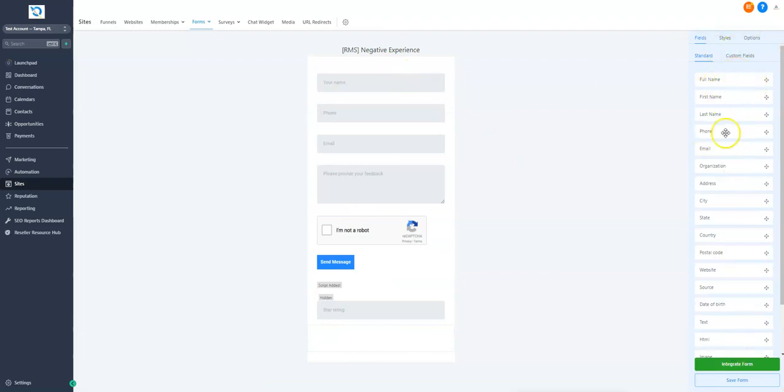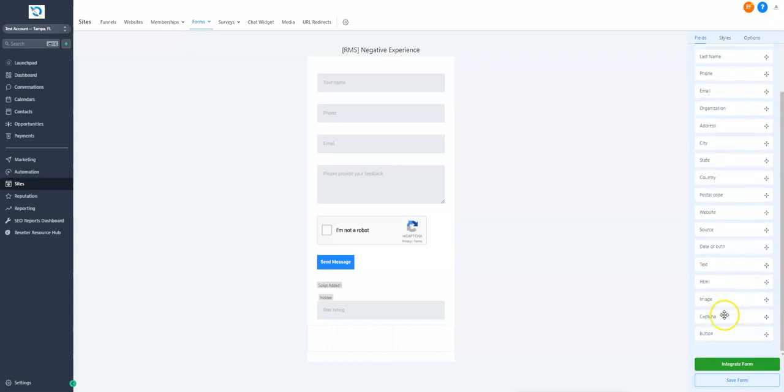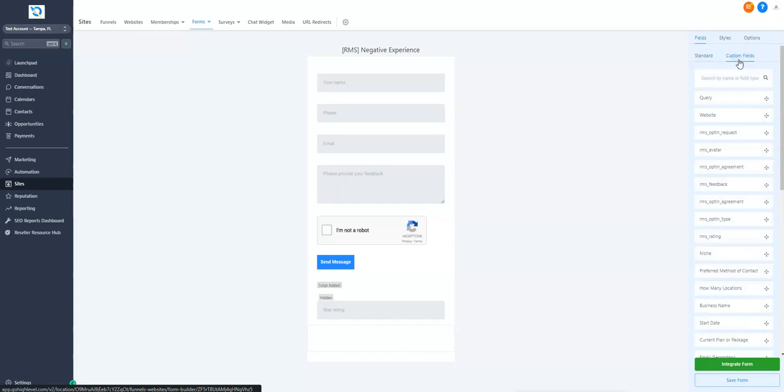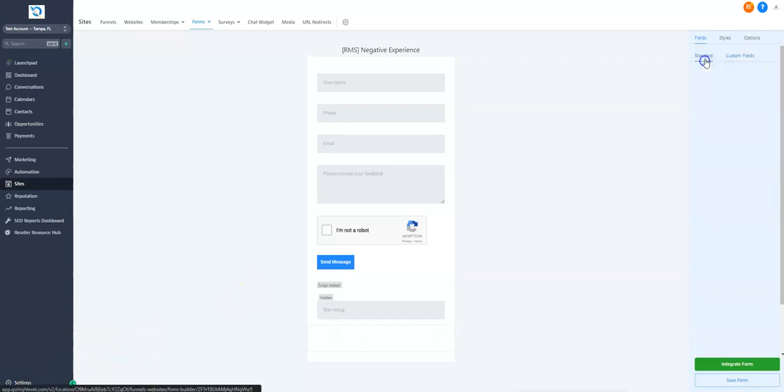Each of these options is mapped to a contact field. So if there's not an option that you need additional data, you'll need to create custom fields in the settings area. I'll show you how to do that in a second.